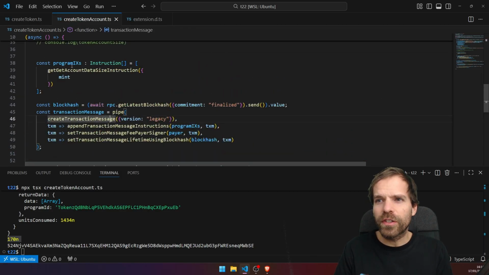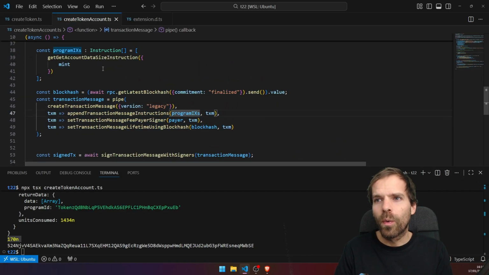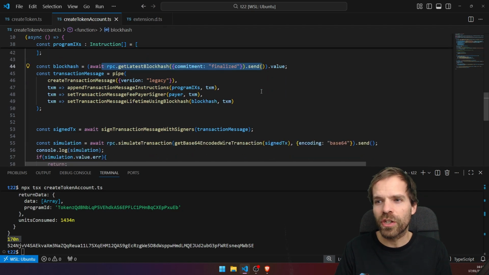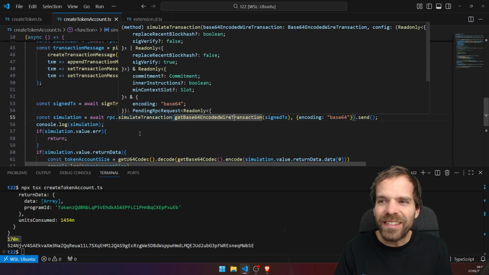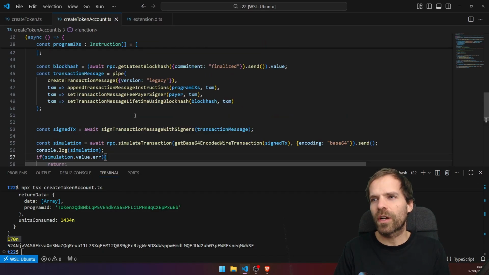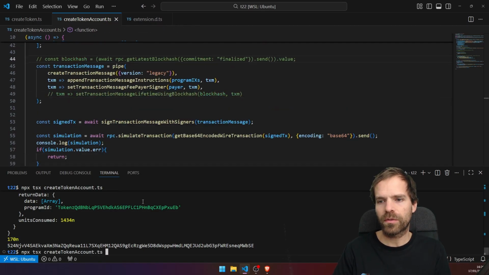We need to first create a transaction with this instruction. We even query the block hash. Then we simulate that transaction. So that's twice calling the RPC. I'm not sure. Can I simulate the transaction without the block hash? Let's test this real quick.